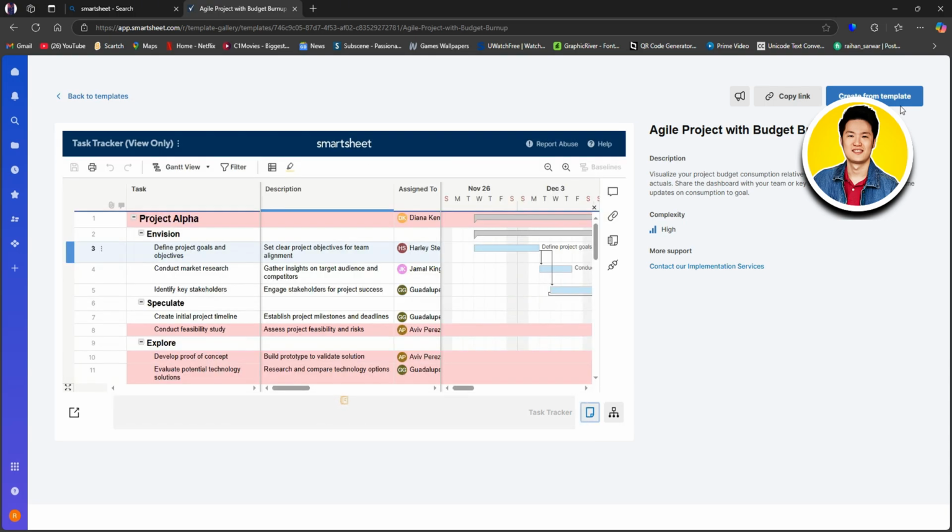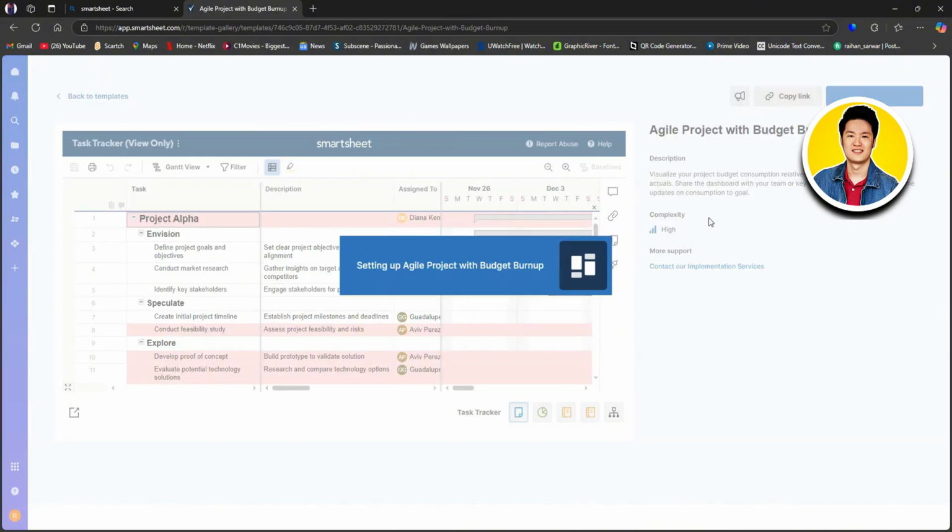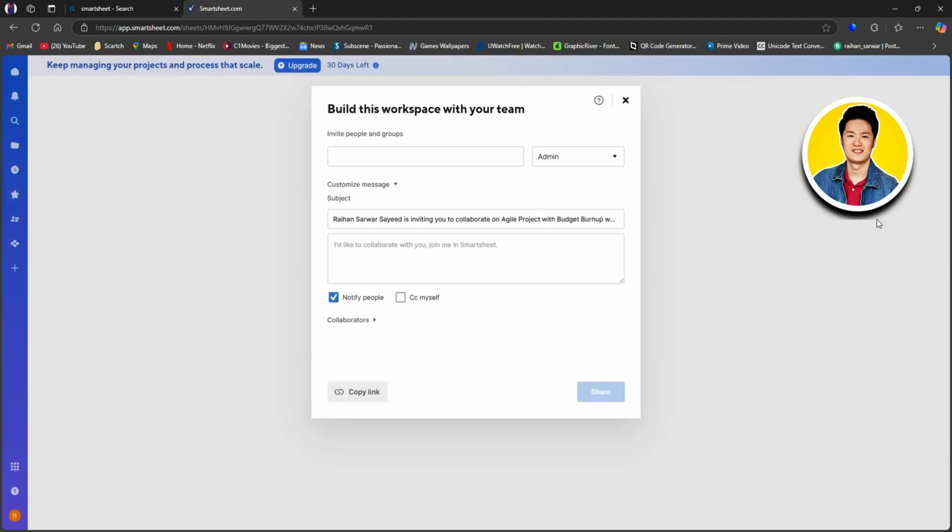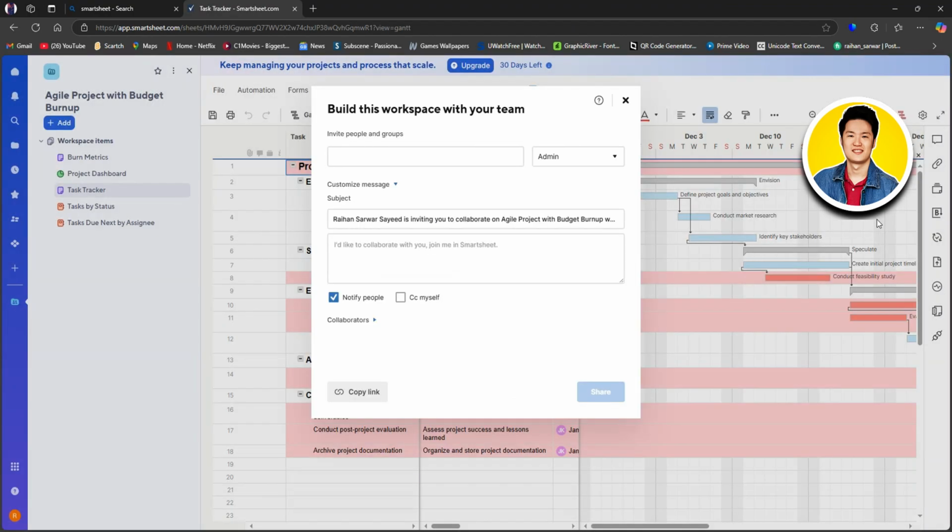And after checking out the template over here, you can click on Create from Template on the top right corner. After that, Smartsheet will set up this template. Sometimes it may take a little while, so wait for it to load up. And on the next page, you need to build this workspace with your team. So type in the email addresses of the people that you want to invite. You can add multiple members to your workspace using this method.